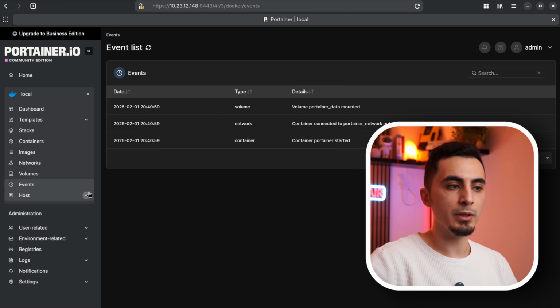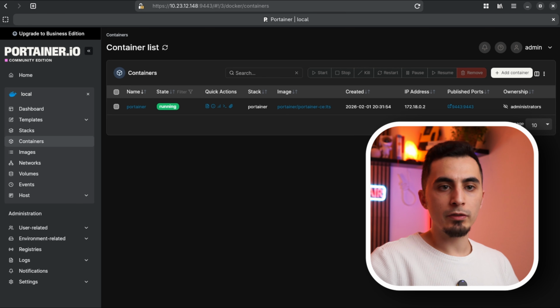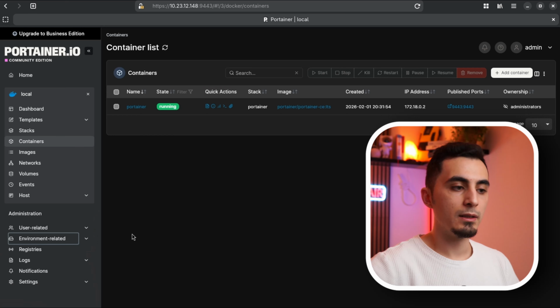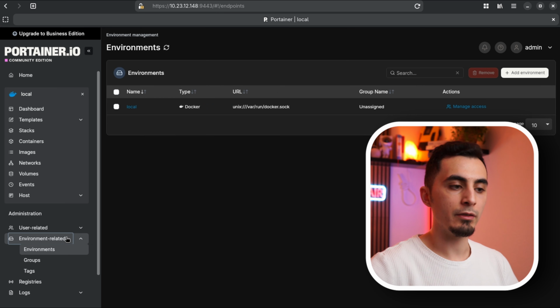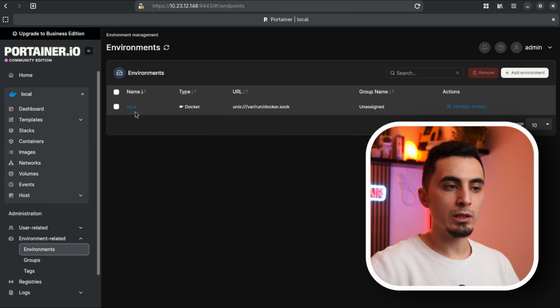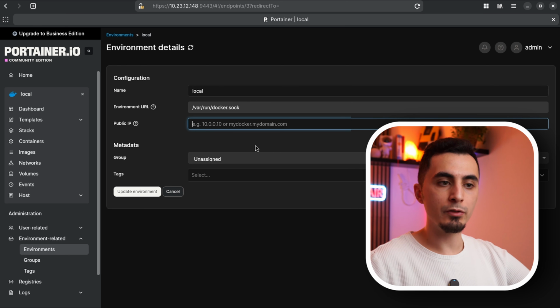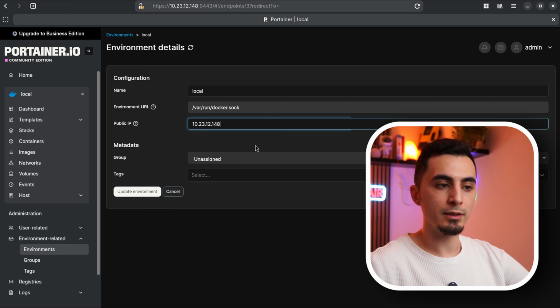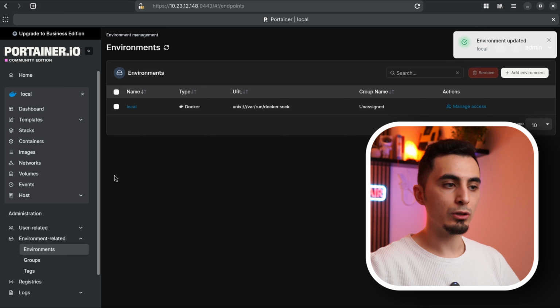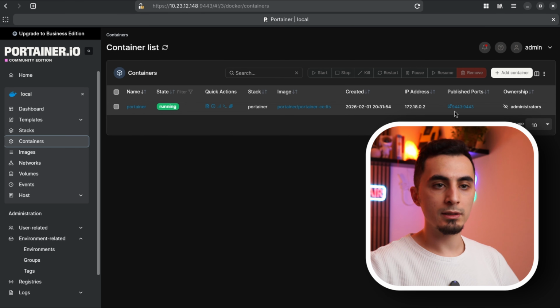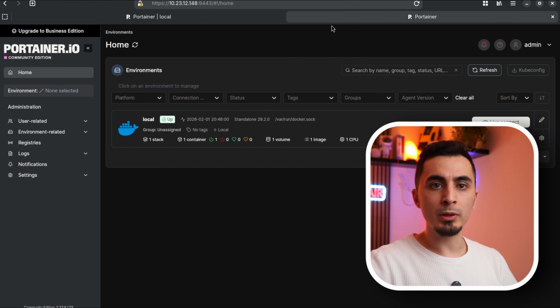Now we have a small problem. If I go to containers and click on this published port, as you can see, nothing happens. This is because Portainer doesn't know the IP address of the server it's installed on. So let's repair this. Click on Environment-related, Environments, and select Local. And here just enter the IP address of your server. For me it's 10.23.12.148. Update. Okay, now if I go to Containers and click on this, as you can see, it opened a new browser tab and it already knows the IP address.